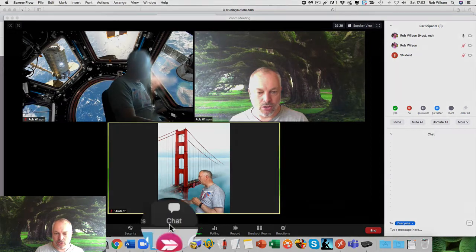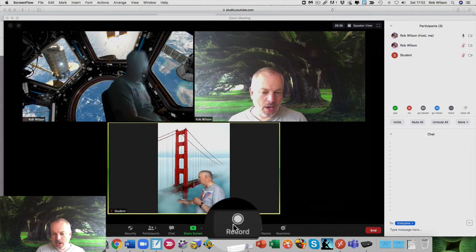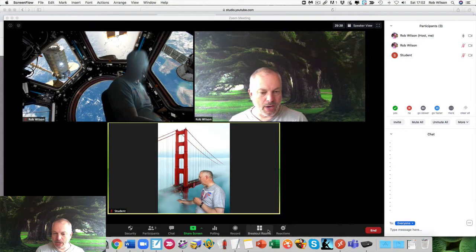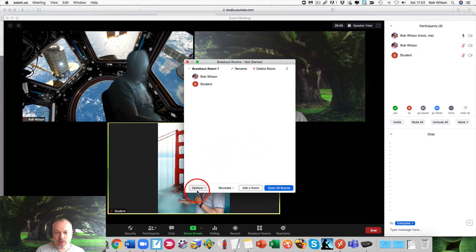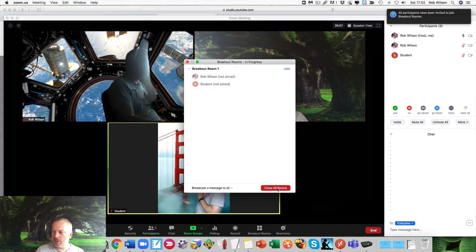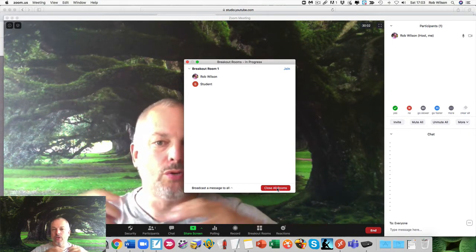If you haven't got it turned on, you won't have this option down the bottom here that says breakout rooms. So if you look at the very bottom, you've got record, then breakout rooms and reactions. So I'm going to click on this option here that says breakout rooms, and then we have some options that we can do, but I have my 2 students here. I've got one breakout room, and I'm just going to click open all rooms. And what's happening on the other computers is that those 2 are being joined together.